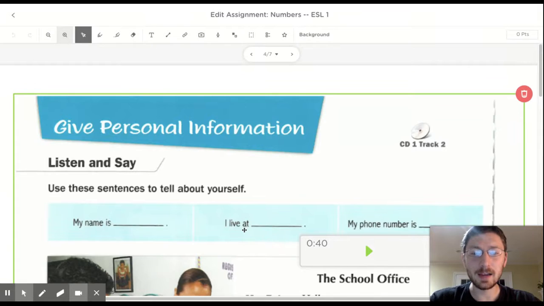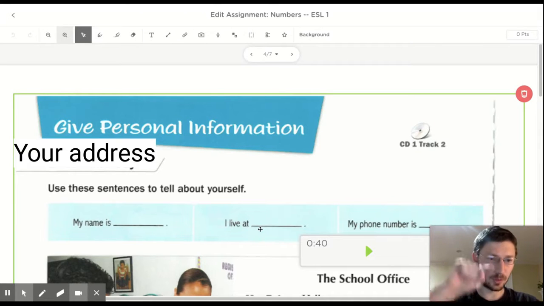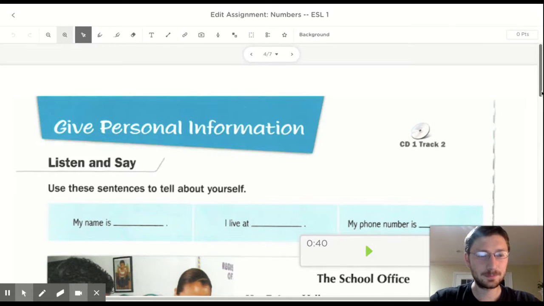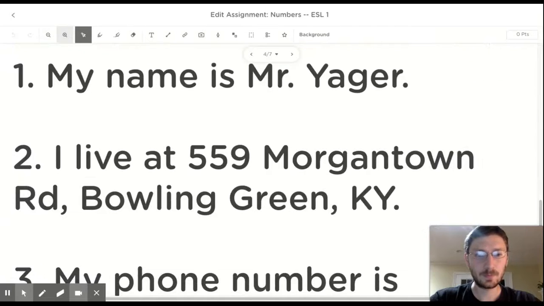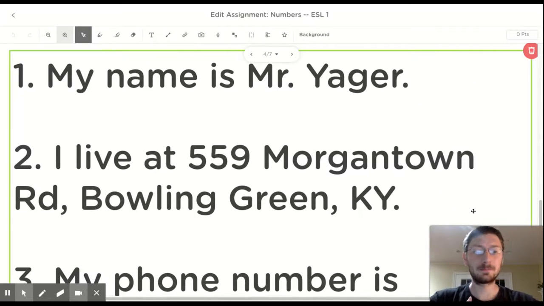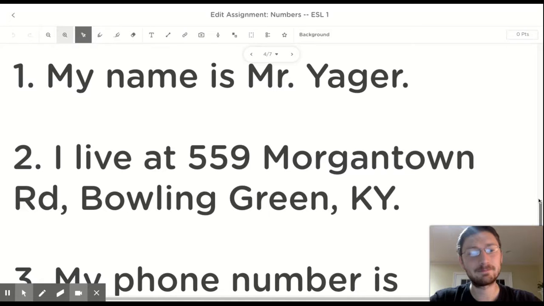I live at your address. For example, I live at 559 Morgantown Road, Bowling Green, Kentucky. That is a fake address.